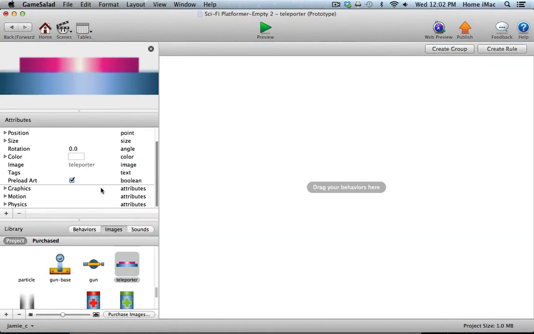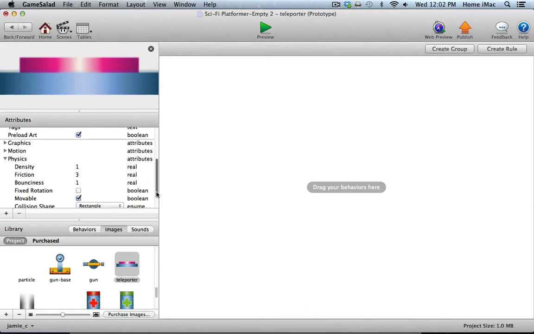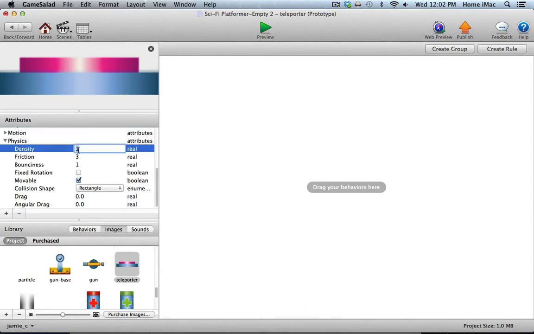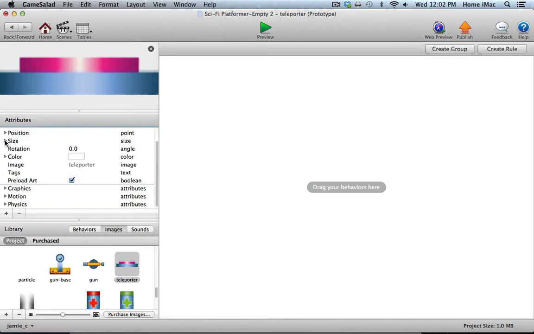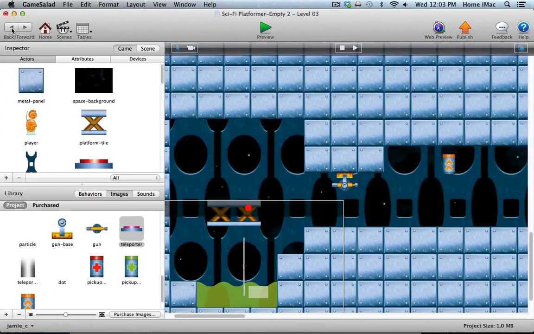Double click it, and we want to turn all its physics properties off, just like most other actors so far in this game. Turn off movable. Let's check its size. 64 by 16 is correct, so we'll leave that alone. There are going to be a couple behaviors we add over here, but before we add those, we need to add a couple more actors. And you'll see why after we get those added in there.